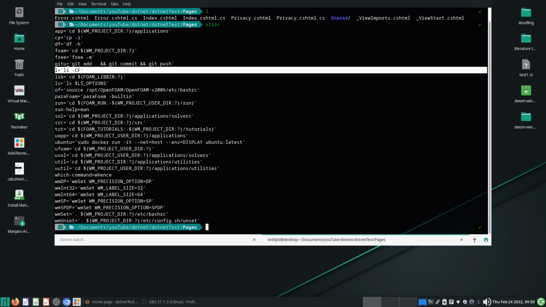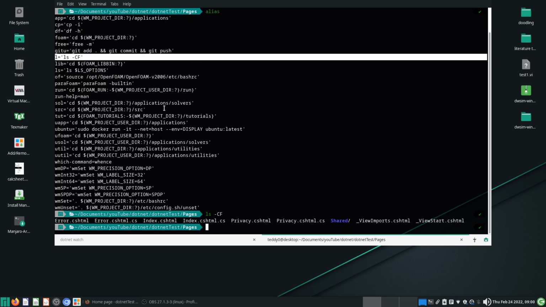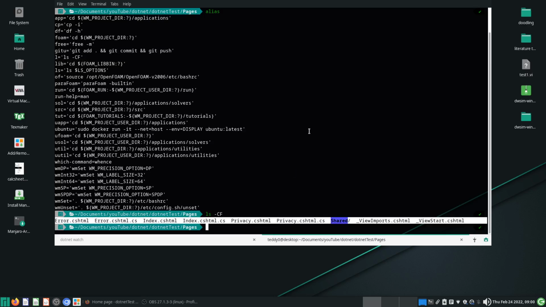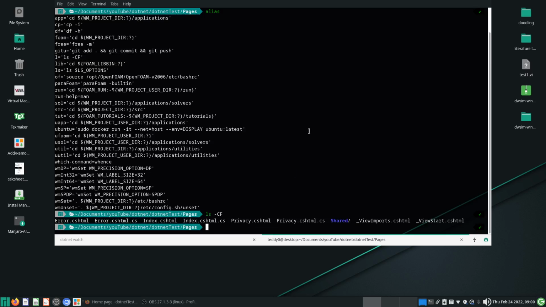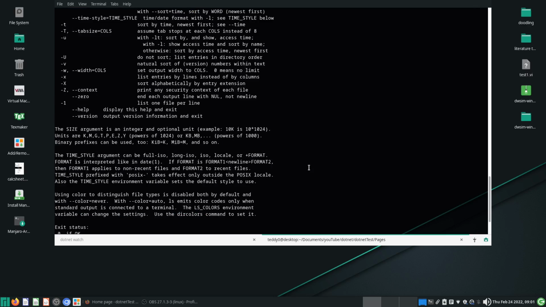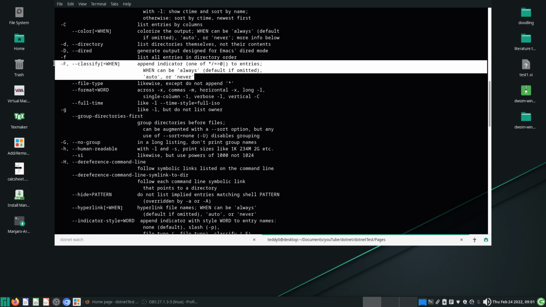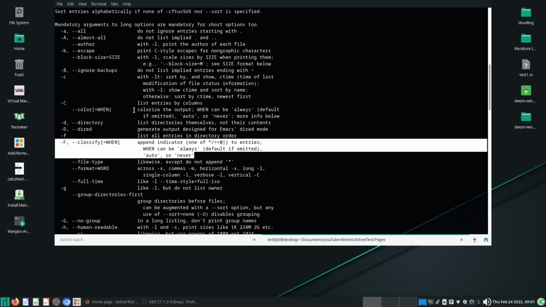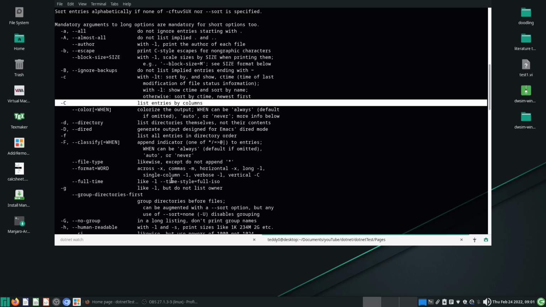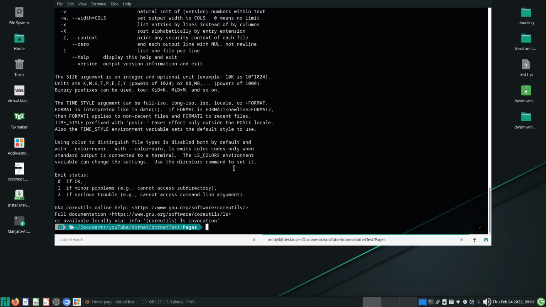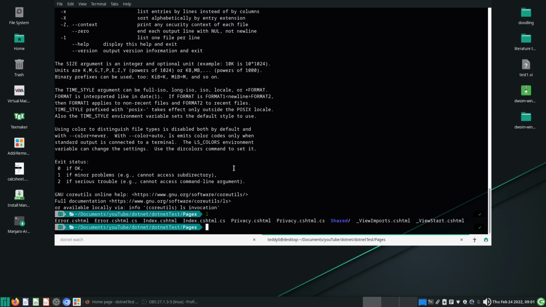For example, you can ignore everything else. You look at this: l equals ls -CF. If you type ls -CF, you actually come to this. As of now, I don't even remember what the -CF actually means. You can look that up using ls --help, and then you will see what C and F mean. F here is for classify, or by file type, and C is to list entries by columns. So that's what ls -CF does.